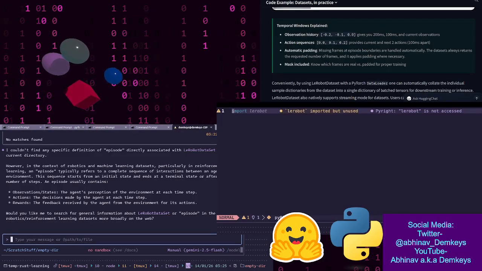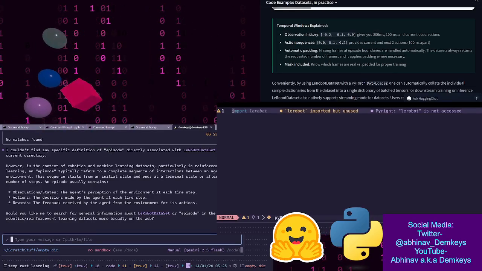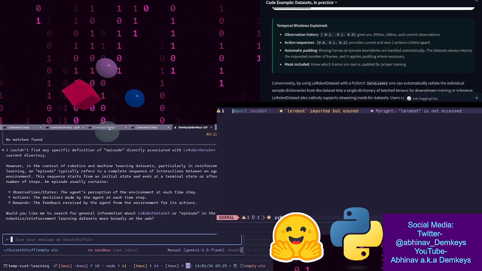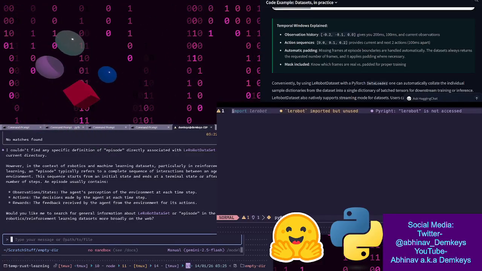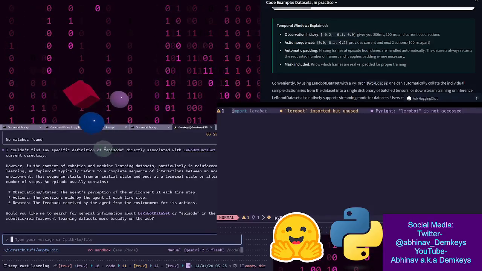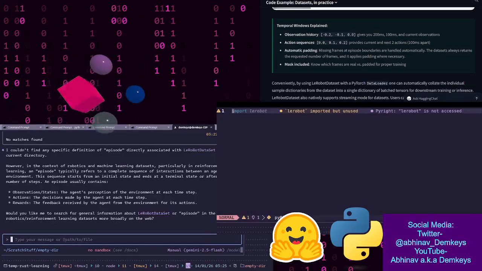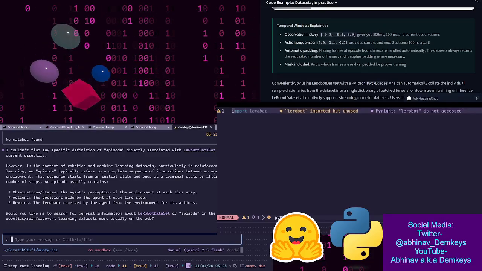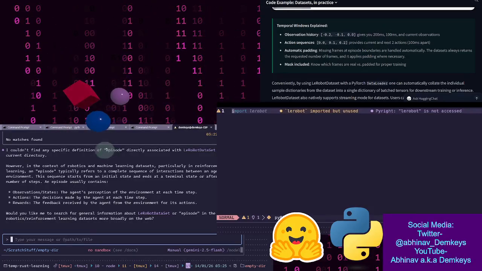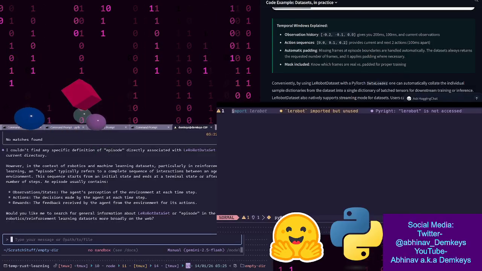Sorry, zoned out. Okay. This sequence starts from an initial state and ends at a terminal state. Fuck me, why was that so hard to say? Or after a certain number of steps. An episode usually contains observations slash states, the agent's perception of the environment at each time step. Wait, it contains observations and states. Actions, the decisions made by the agent.